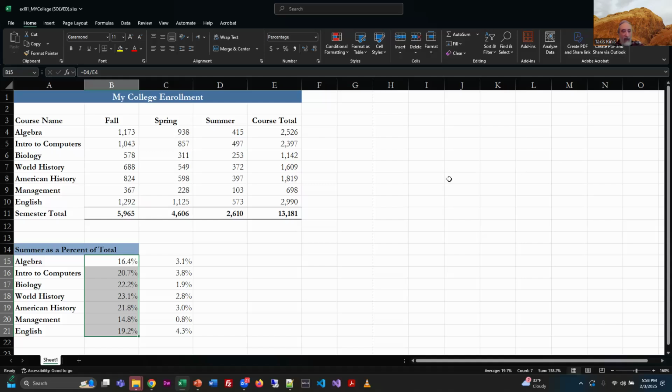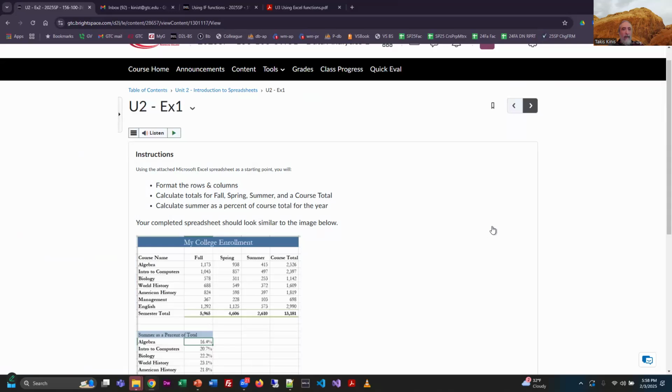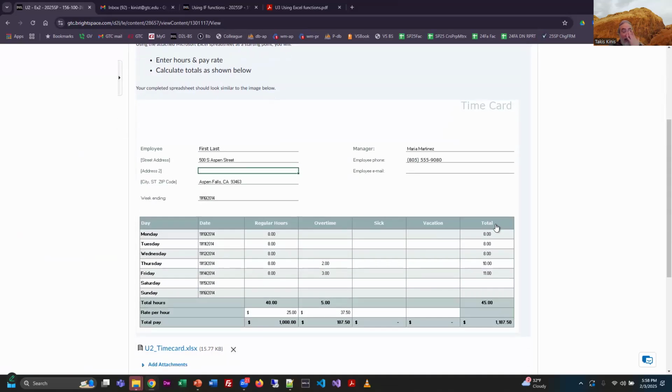I'm going to save that and close it. All right, going to the next exercise. Here we have a time card, and this is not an unusual thing. Even here at Gateway, sometimes we get forms to fill out, and nobody sends paper around anymore. Sometimes we're sent forms in Excel or Word or whatever, but Excel is very common, where we have to fill out information that's not too dissimilar from this.